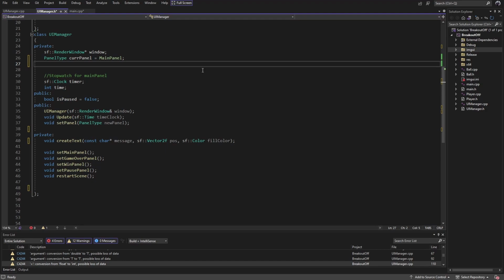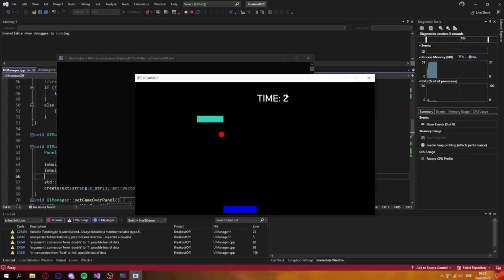So today I will be implementing the Dear ImGui library into my game. And as you can see in this video, I won't be doing much work on the UI, but mainly the setup. So as you can see, the text currently isn't even correctly centered.